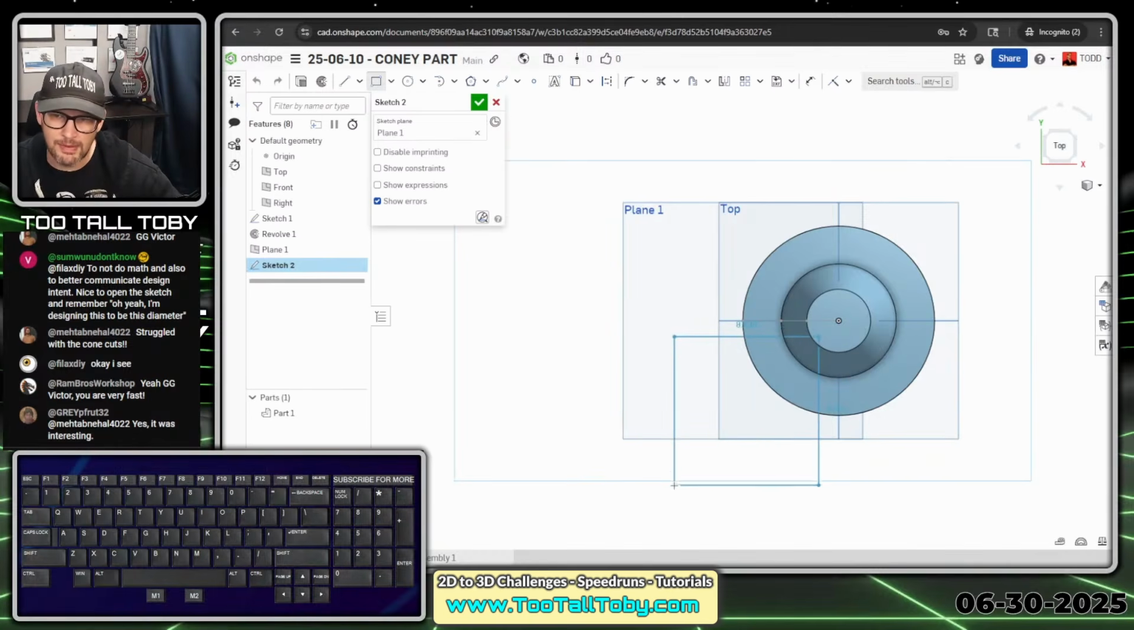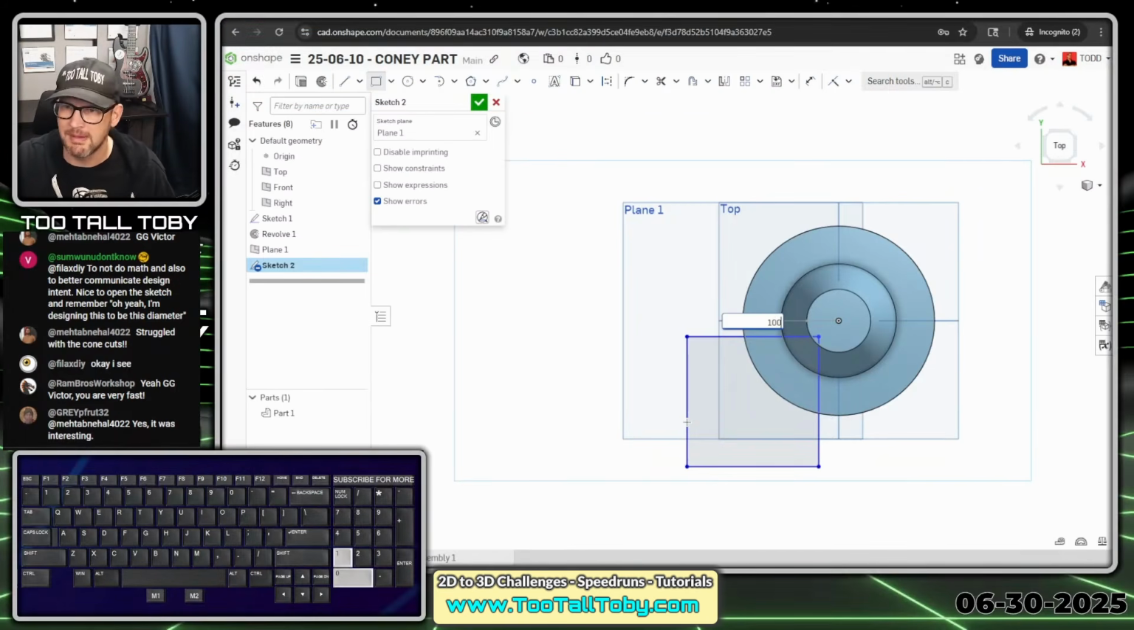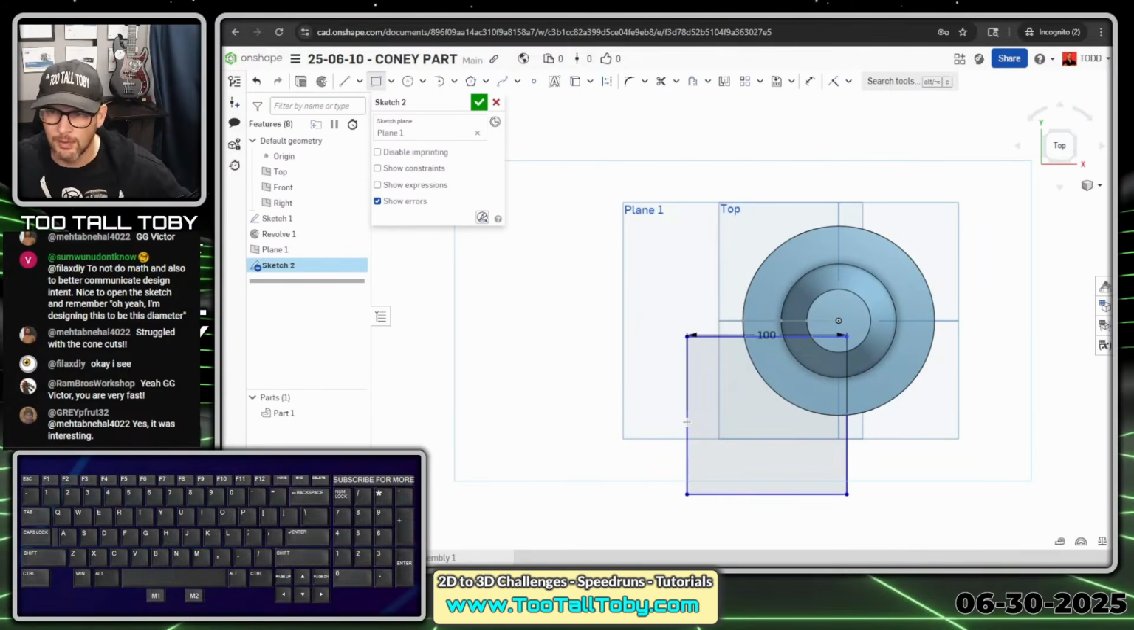And the distance for this rectangle is kind of arbitrary. What you could do is hold Alt while you're sketching this. And what that does is, instead of making a rectangle, it makes this a square. So that's like a little hidden shortcut in Onshape. You can hold Alt when you're making a rectangle. And then when you click in the background, you let go of your mouse, you let go of Alt, and then you type in the distance. Again, this is going to be arbitrary, so I'll just type in 100. It really doesn't matter what that distance is.